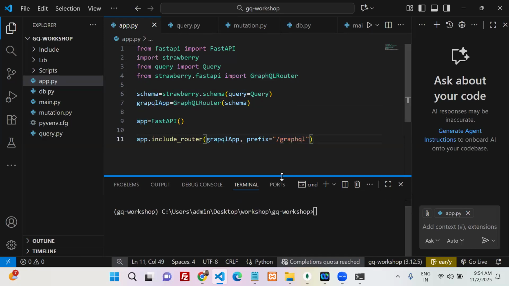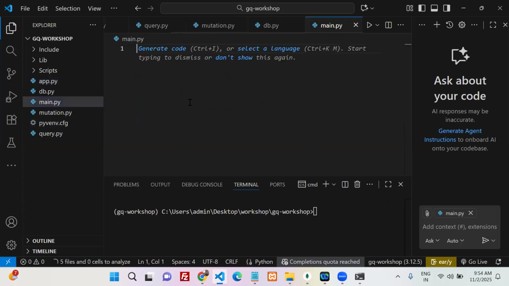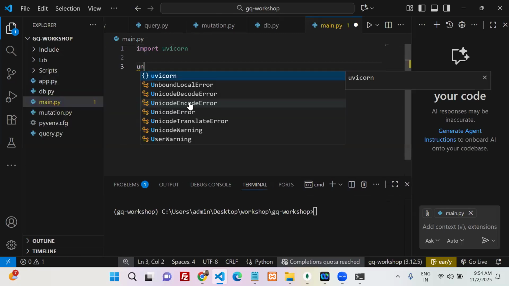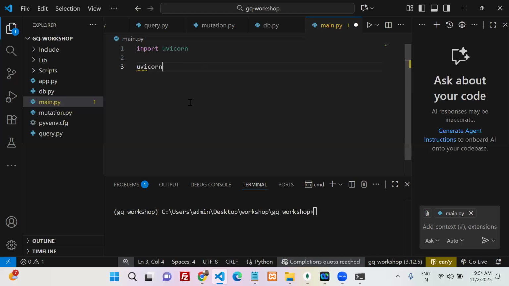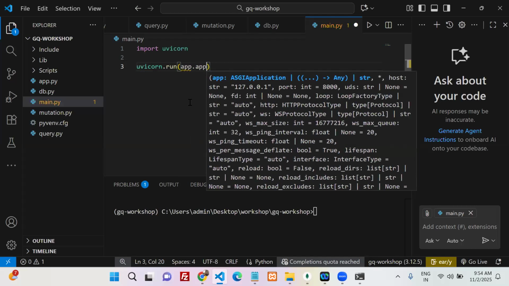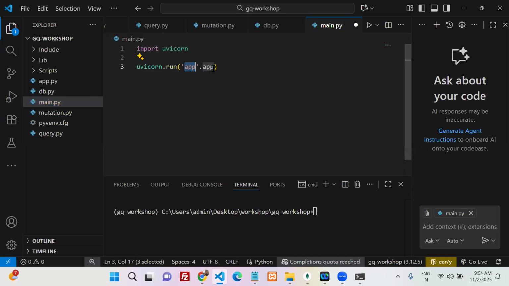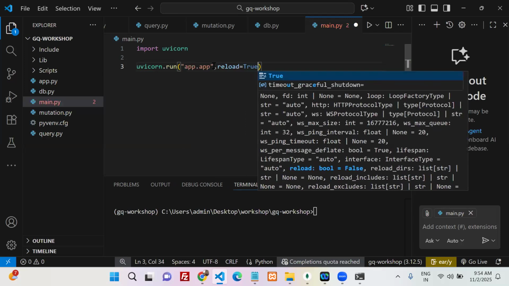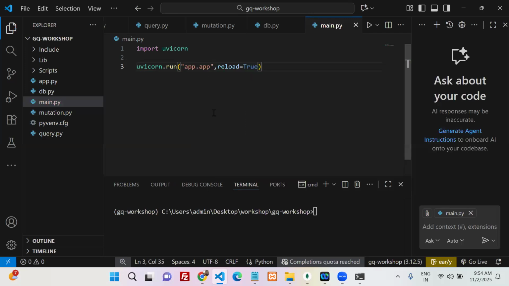Agreed. Now in the main.py, you just have to write uvicorn.run. Which application you want me to run? My app, App.app, right? The next one is reload. Reload is true.